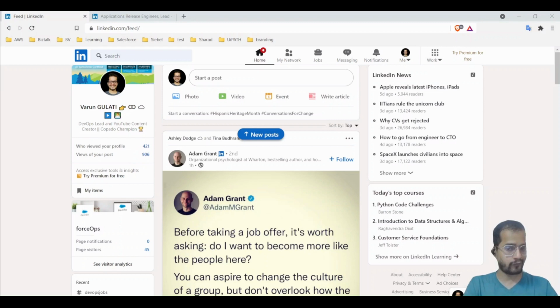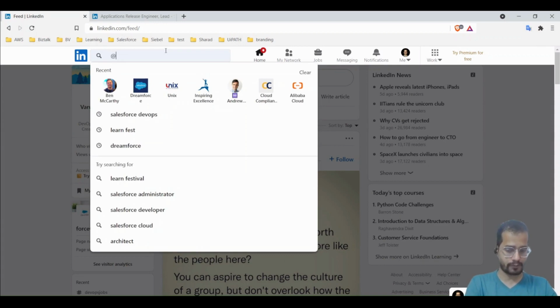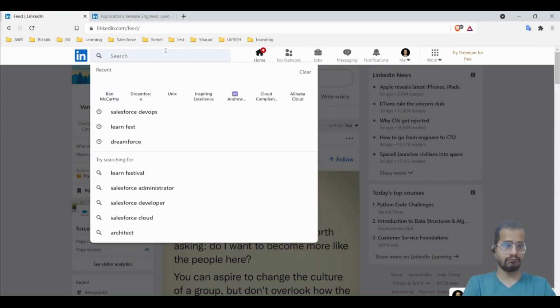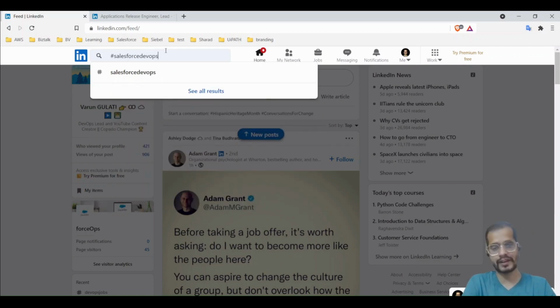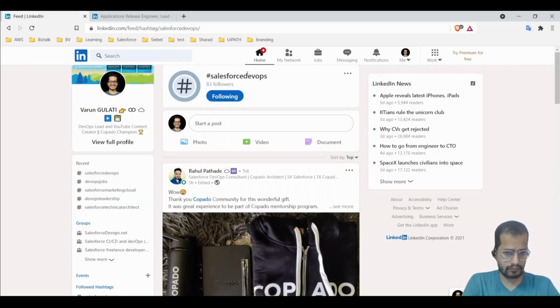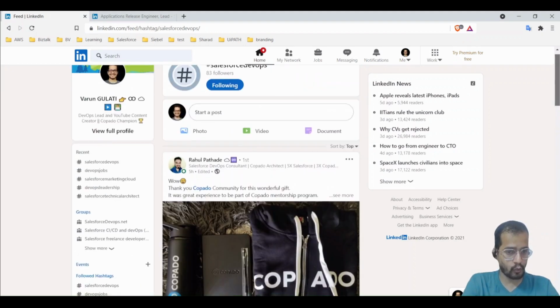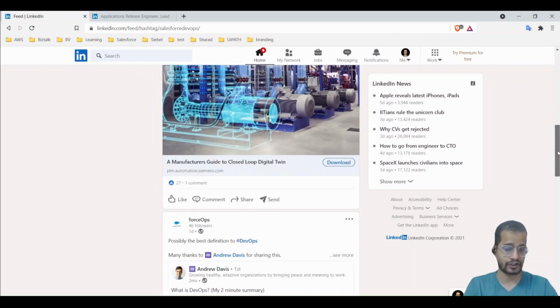The fourth method is following the relevant hashtags. Now, what does it mean? Suppose I'm searching for a job in Salesforce DevOps, so let me pick the hashtag Salesforce DevOps. It has 83 followers, and you scroll down to the content. Whoever has mentioned this hashtag in their posts will appear on this wall. And if you follow this hashtag, the same will come onto your feed whenever something comes up having the same hashtag.